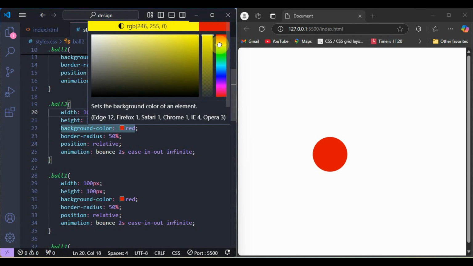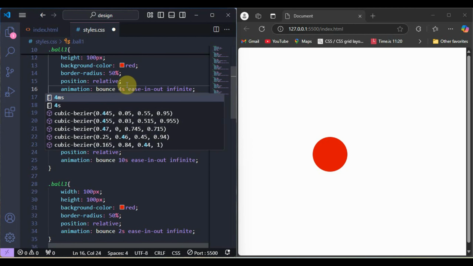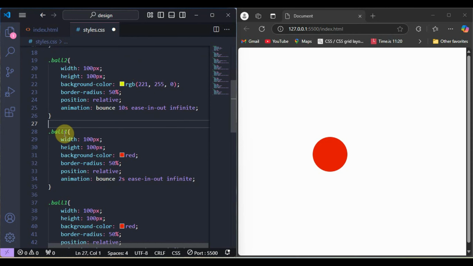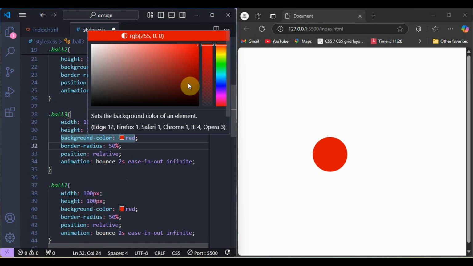Next, let's style these new balls with their own unique styles. We can change the background color for each one to give them different colors, and adjust the animation speed for each ball. We can set different animation durations to make the balls bounce at different speeds.